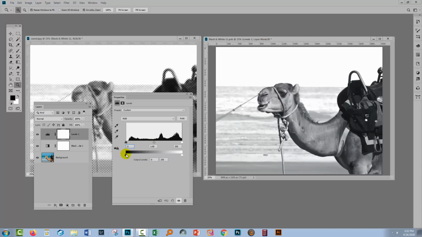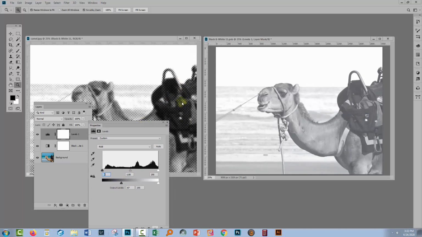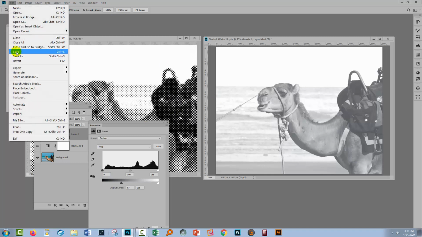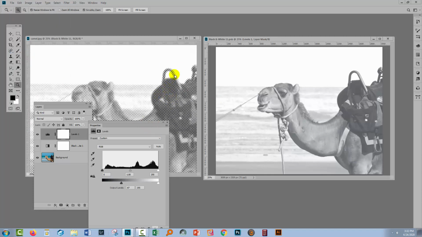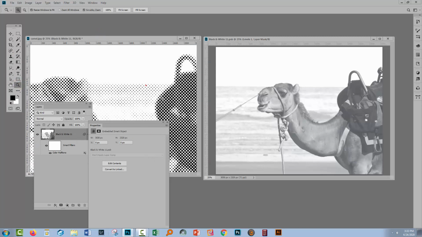What this does is, instead of making the blacks blacker, it makes the blacks grayer. So let's just drag in here, and you can see that the black areas are becoming more grey. If we can make them grey, then we're going to get a better halftone effect over here. So let's just go and save that image and see what's happening. And here you can see, if we just zoom in, we're going to get a much better result in this halftone.